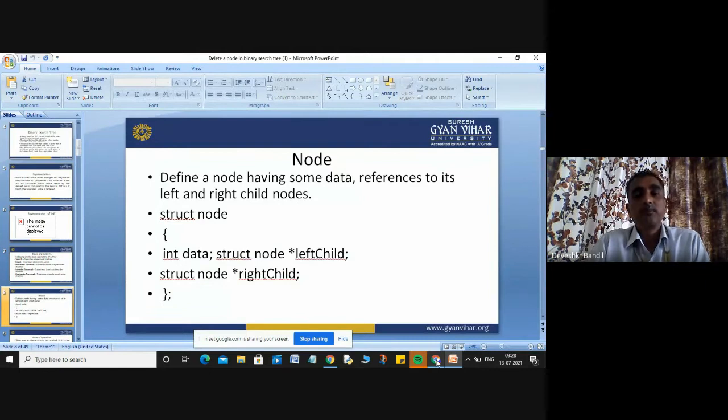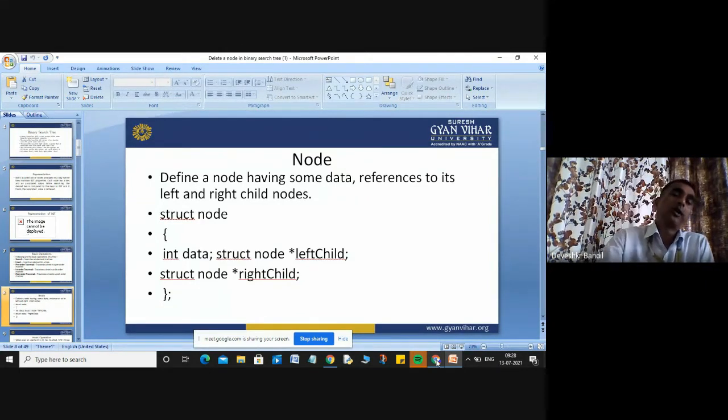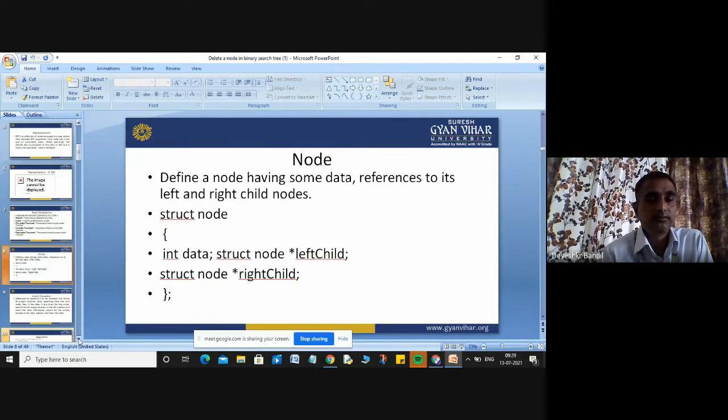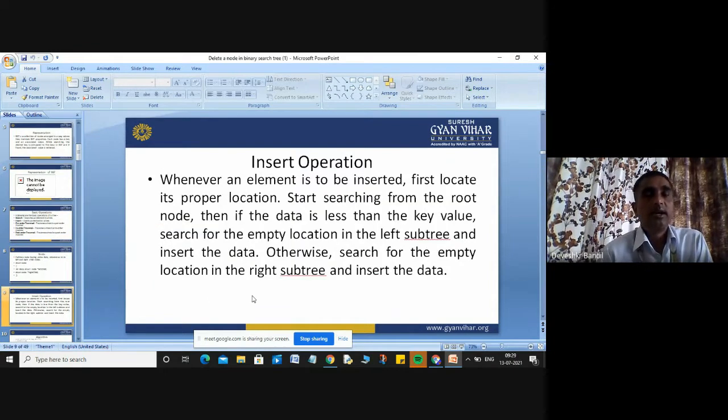Your node will have the data, and as per your tree, you will take two pointers. First is your left child pointer and second is your right child pointer. So here I have to create the two pointers, as you can see in my given slide. And now I will discuss the insertion operation on your BST, how to insert a node in your BST.